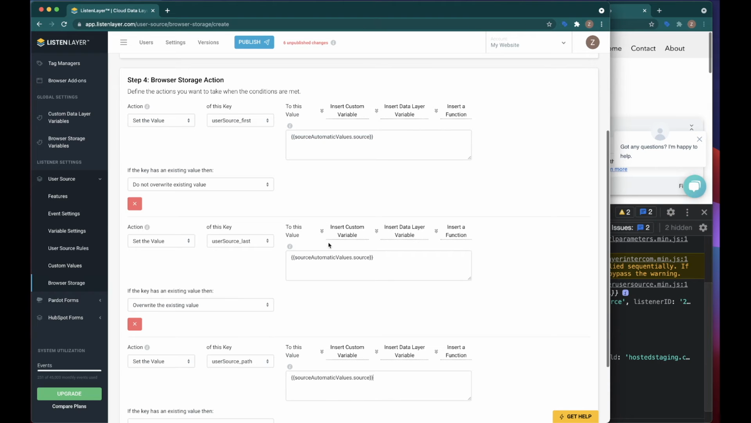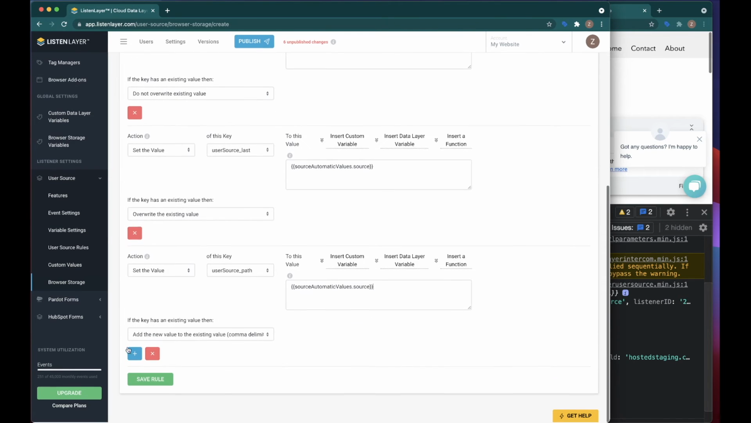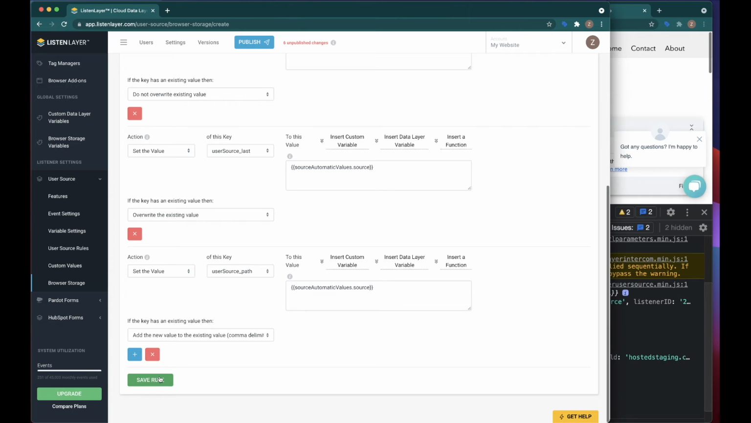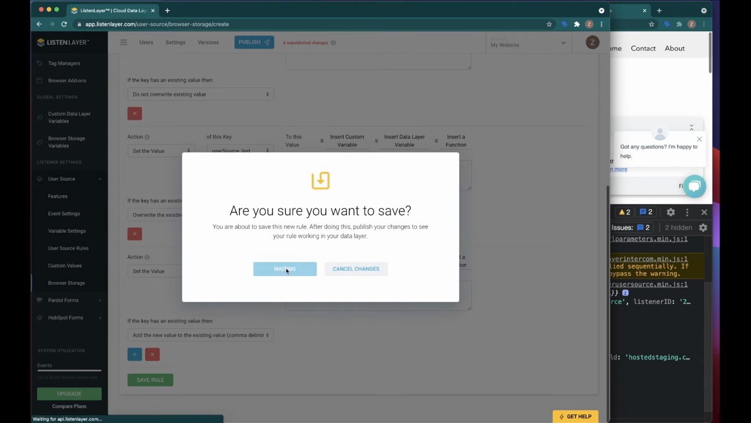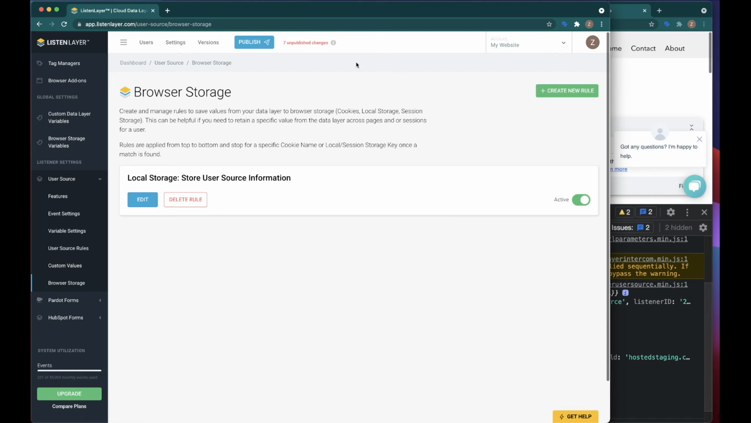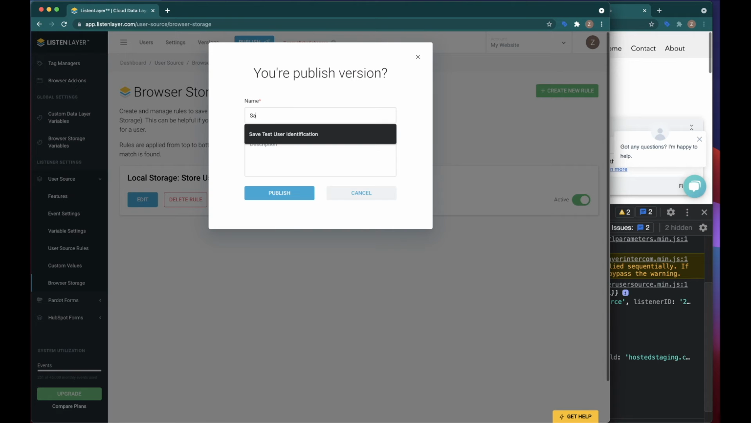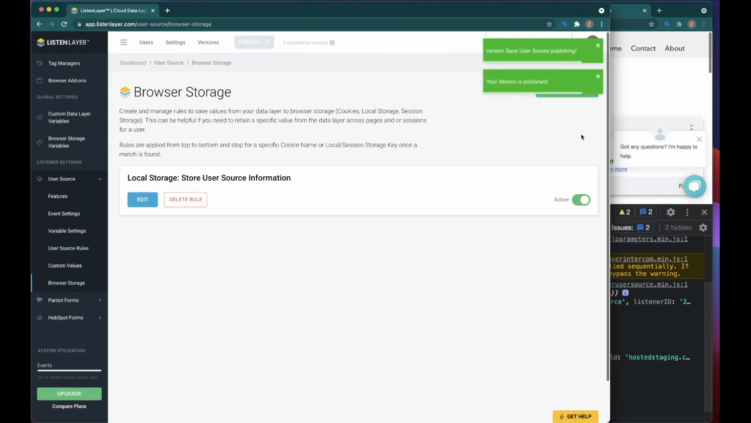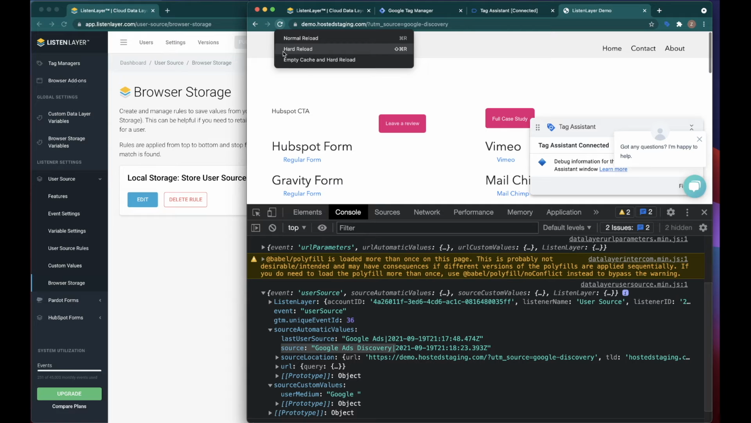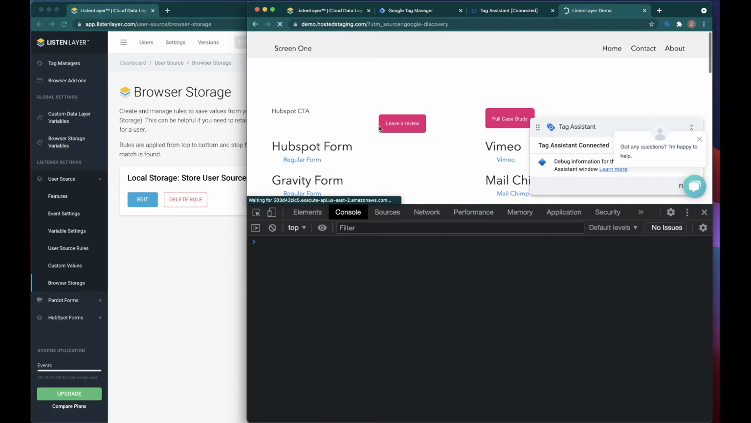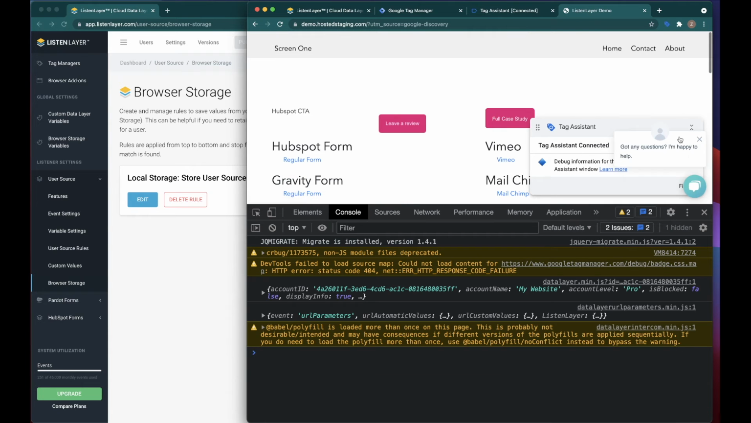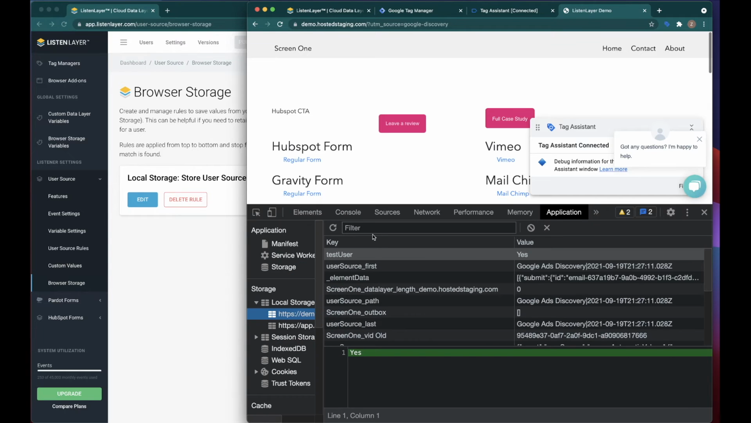But remember that in this case, if there's an existing value, it's not going to overwrite. In this case, it is going to overwrite. And in this case, it's going to add it as a comma delimited list. We're going to go ahead and save that, and we're going to publish. Save user source. And we're going to empty the cache and hard reload. I may have already had some values in my local storage, so let's look here.